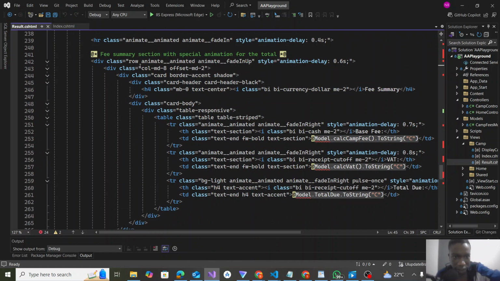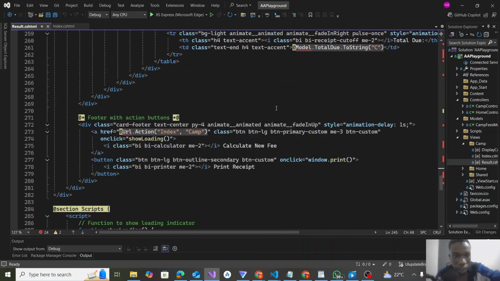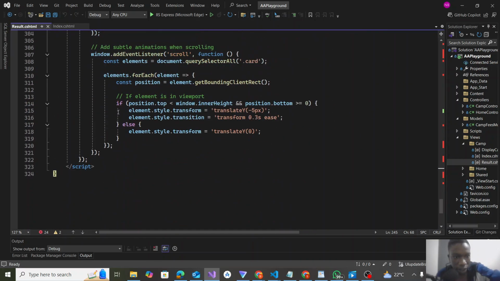So we have the divs here. See how they also have classes as well. So Bootstrap is very important. Learn Bootstrap. We have filters as well. We have other things going on here as well.